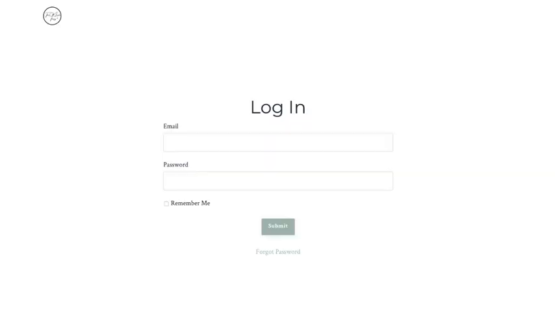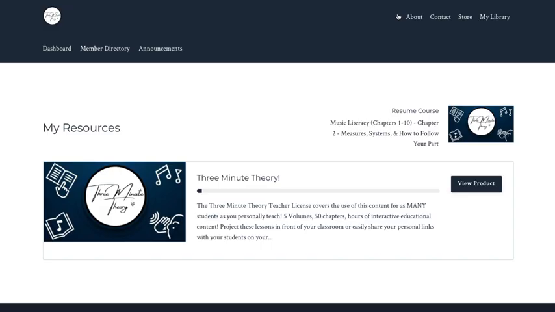This is 3MinuteTheoryMusic.com/login, and you're going to enter the email address that this login credential was sent to, and also add the password that was sent in that email. Now, once you log in, it's going to bring you to this page. This is the main database, right?